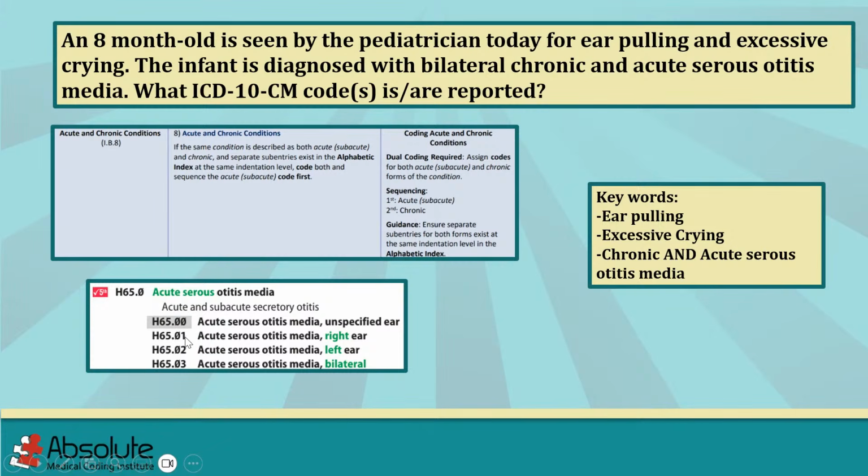So then it requires 5 characters. So when you go all the way down, we're going to be coding again using these keywords. We're going to be focusing on the bilateral. So if you go down to bilateral, our first code is going to be H65.03. And then afterwards, we have to code for the chronic.